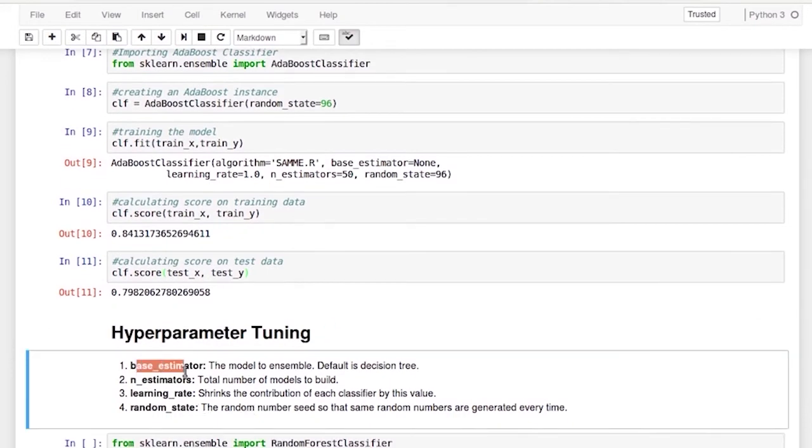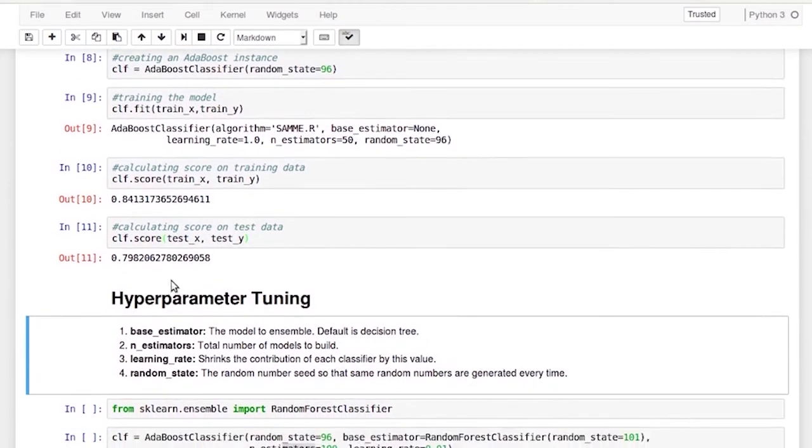We have the base estimator, which is by default set to be decision trees. So right now, when I trained the model, the base estimator was decision trees. So multiple decision trees were built sequentially, each working on the errors of the previous model. We can change these base estimators, and we'll see an example with the random forest. Then the next hyperparameter is n estimators. We have seen the same in case of random forest as well. This is basically the number of models we want to build, and this can be used as a stopping criteria in the AdaBoost algorithm.